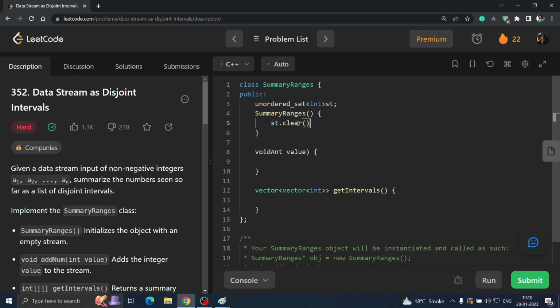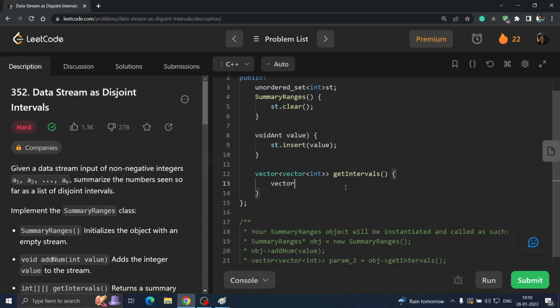So we will clear the set every time. And after that, what we simply have to do is insert the elements into our set. And when we are done with this, we will create a vector nums and pass all the set values inside this nums vector.